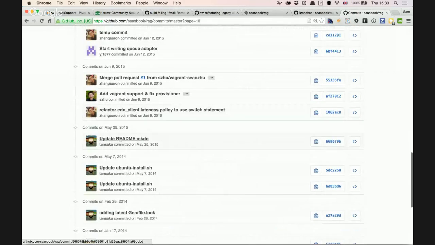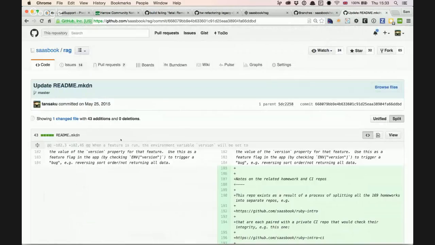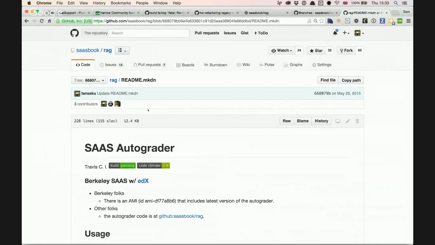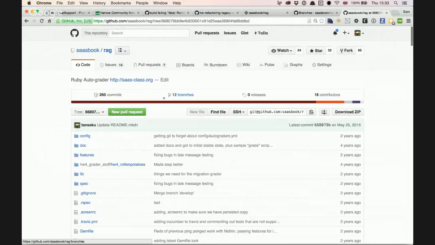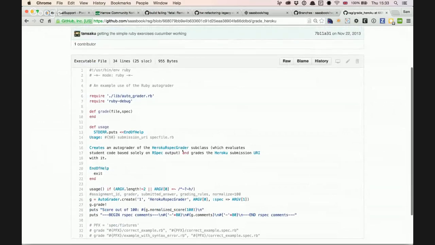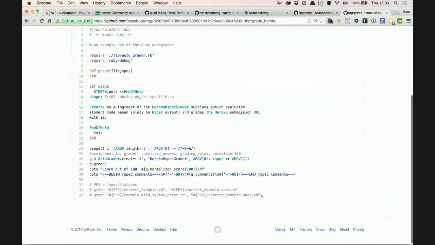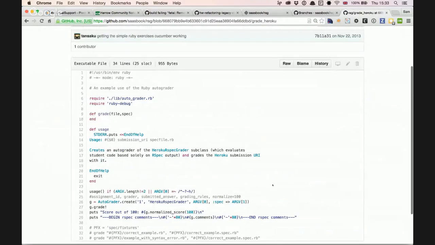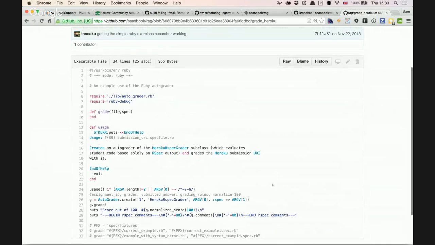Excellent. That's wonderful. So if we go back to the last time I was working on it before that particular set of TAs got involved, we should see here we've got these files. So for example, like grade Heroku here is this file. Is this something that is normally needed for the normal operation? No.